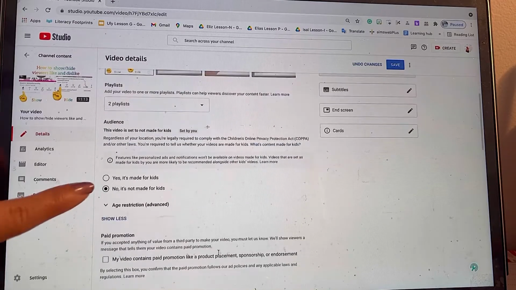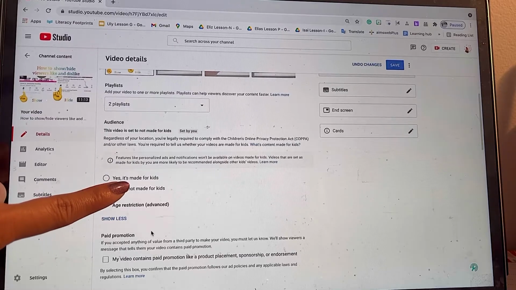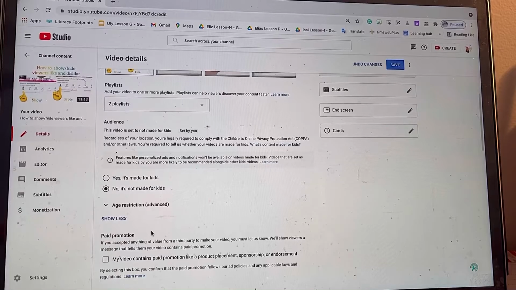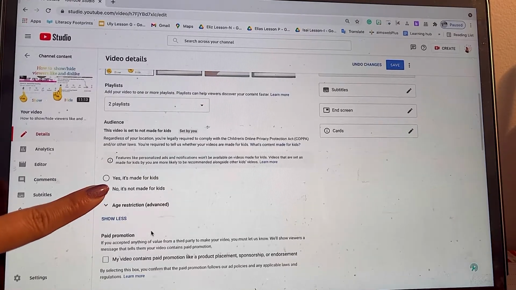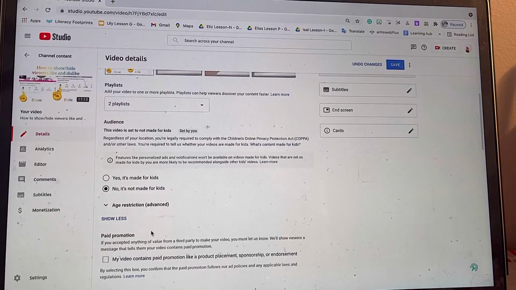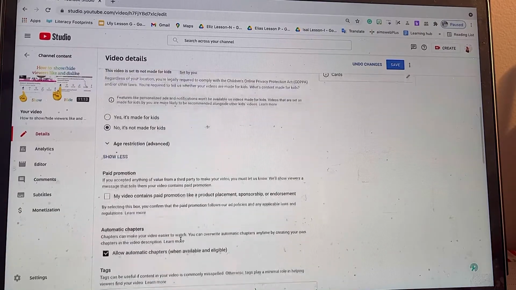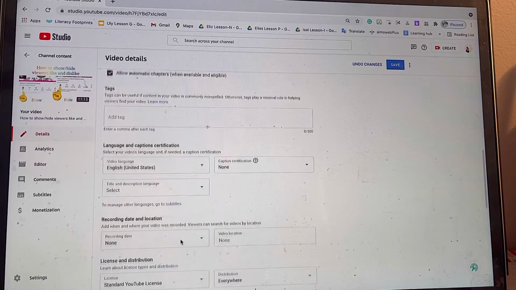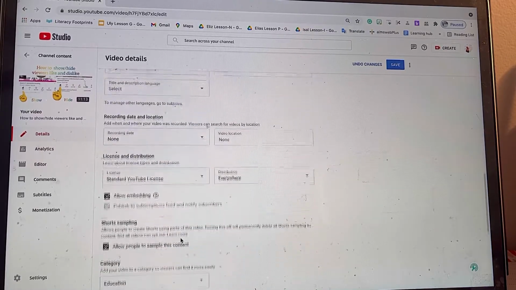Okay, so if you want it automatic, just click this one: Yes, it's made for kids. When you click this one, it's automatically no comments at all. But you can turn off your comment section even if you choose this: No, it's not made for kids. So there are other ways to hide it or turn it off. Okay, so here, scroll down.